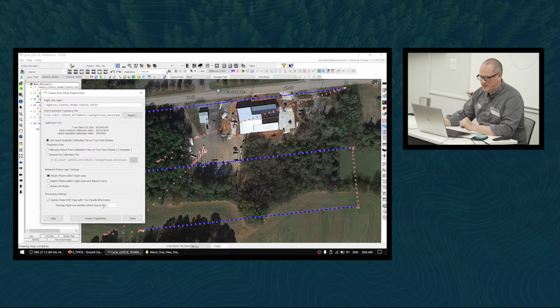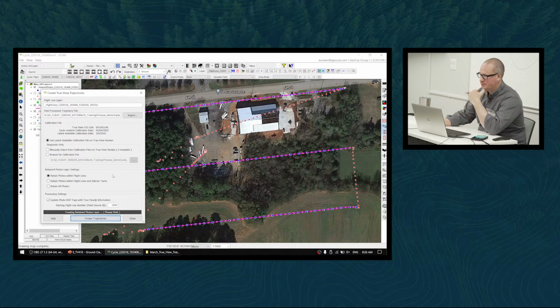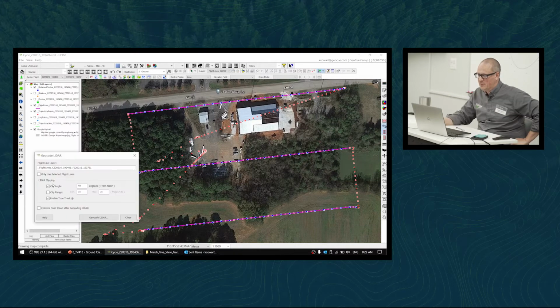And on this again, starting flight number, I'll just do 1000 and create trajectories, confirm. And if it gives you that pop-up that X amount of photos are excluded because of trajectory, then just confirm and hit yes. So next step, we're just going to Geocode Lidar. I think I'm going to use the same settings as yesterday, min 35, max 75. We'll go ahead and colorize at this point too. I'll just go ahead and run that.